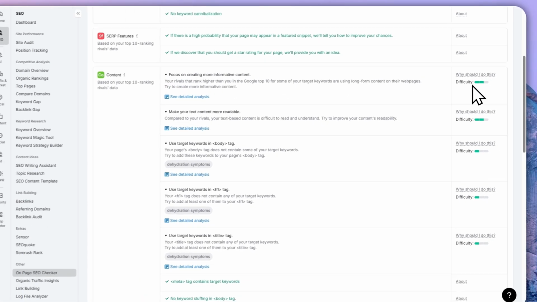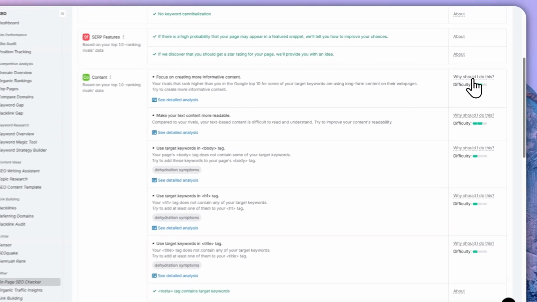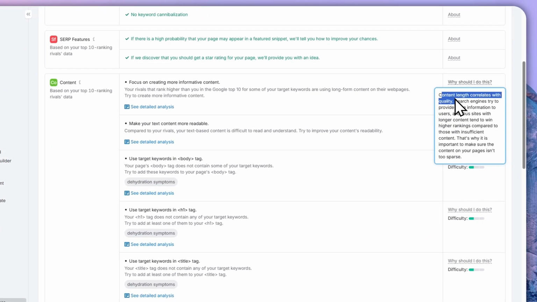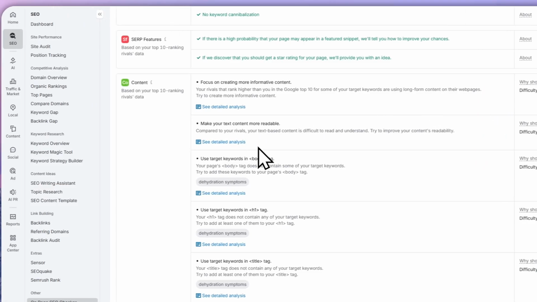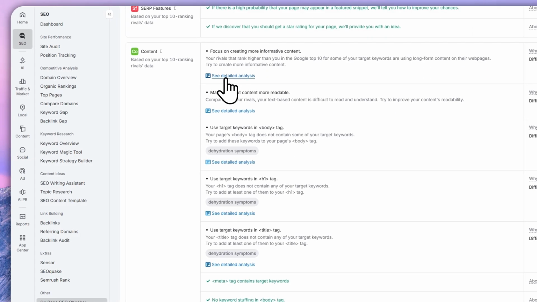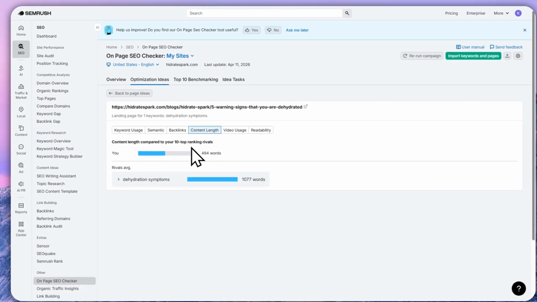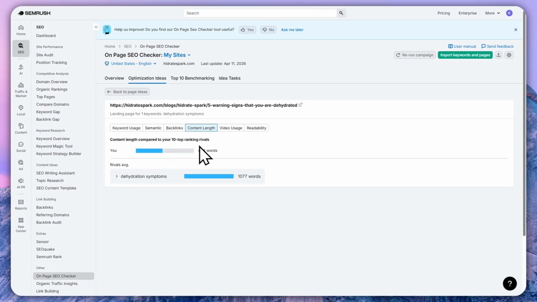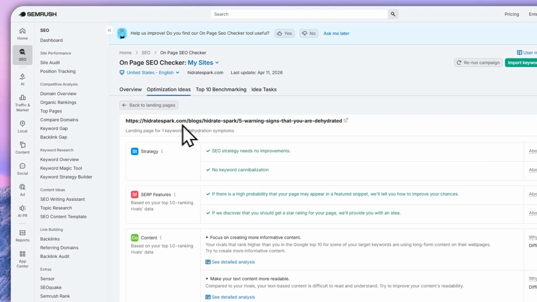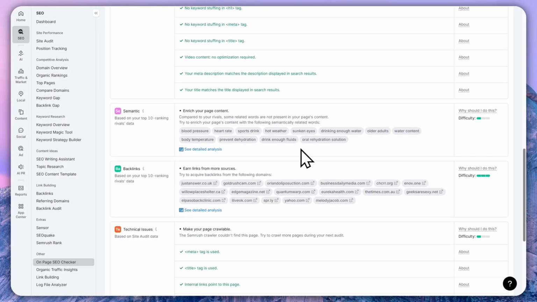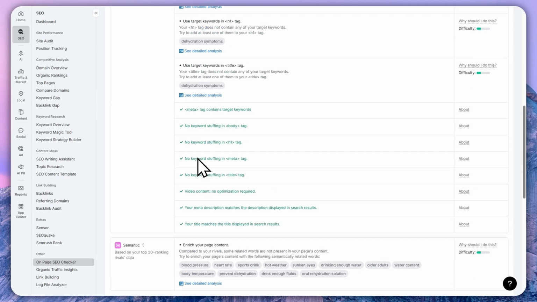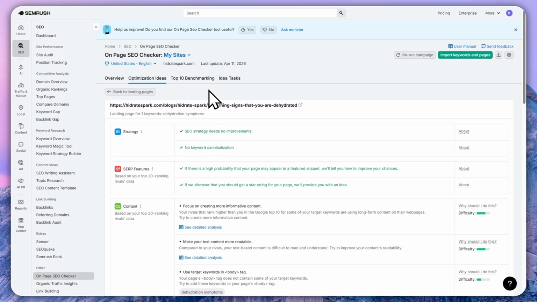And then you could go for difficulty and so on, and why you should do this. You could click on that and there would be some explanation so that you would be able to understand why you would need to do that. And then you could click here on see detailed analysis, and then you'd now be able to see some more details regarding that. So now going back in here, there would be a ton more right here when you scroll down so that you'd be able to see everything that you could do to improve your ranking. So this would really help you maximize your potential here on the keywords.